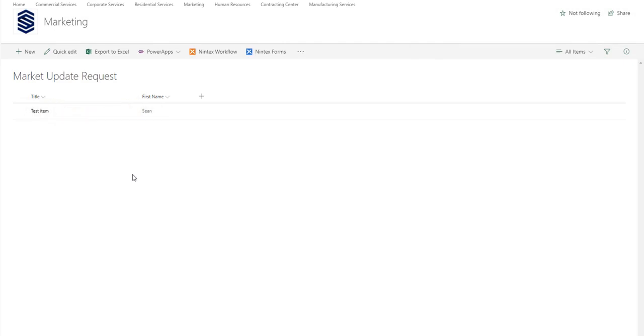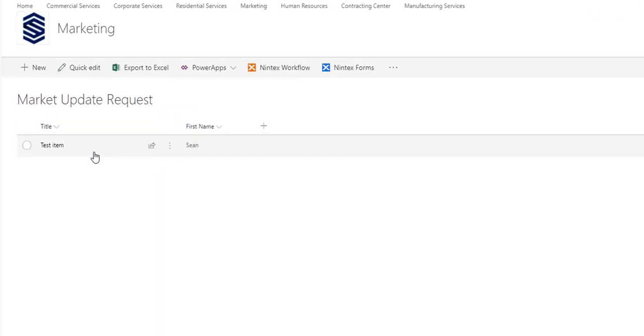So if I wanted to create a workflow that updates an item value, we'd have to work with the instance of the item that we've just created. So I've created this item. We have two item properties: title, which is test item, and first name, which is Sean. So if I was going to identify which one of these values I want to work with, I'm going to have to locate the column and then the item value itself.